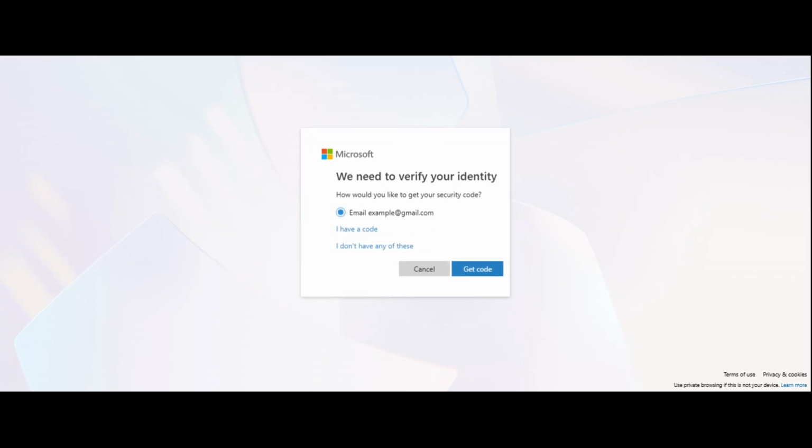At this point, Microsoft will show you one or more recovery options. Depending on your account setup, you may be asked to verify your identity through a phone number, alternate email address, or another security method. Choose the recovery option that you still have access to and follow the on-screen instructions carefully. If you get a verification code, enter it exactly as shown.